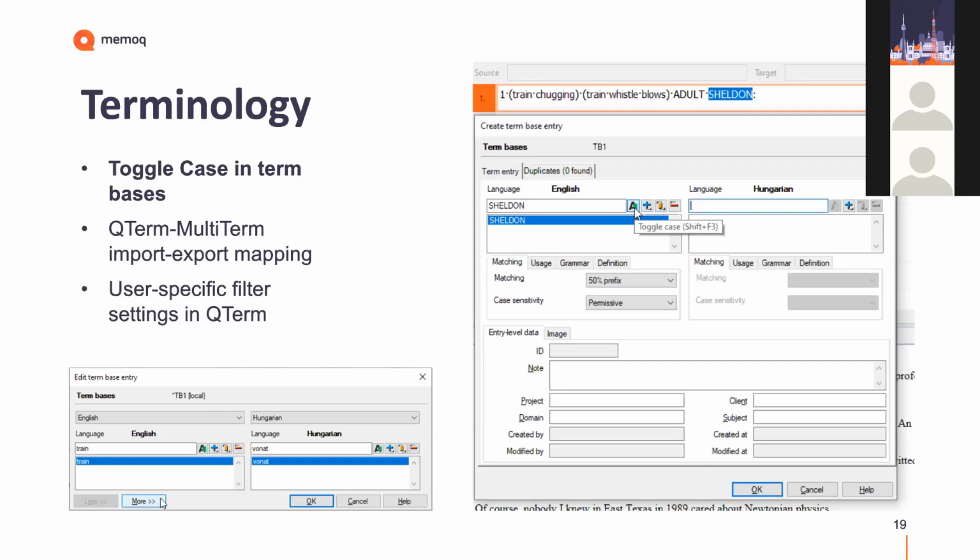So here on the right, you can see when I clicked on the source side, I clicked Sheldon's name, I press Control E, and in the create term base entry, I want to change Sheldon's name to capital S and the rest of them in lowercase. So I can just use Shift F3 or click the new icon, and the letter casing will change accordingly. When you edit a term base entry by simply right-clicking and selecting edit, then you have the same option.